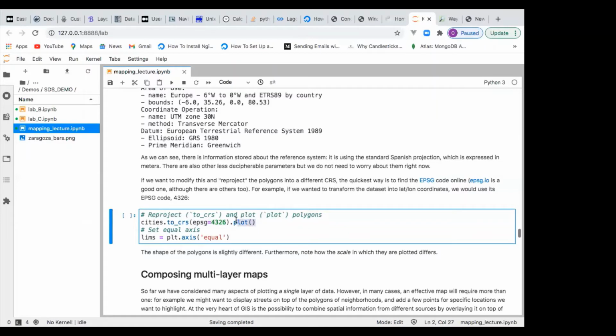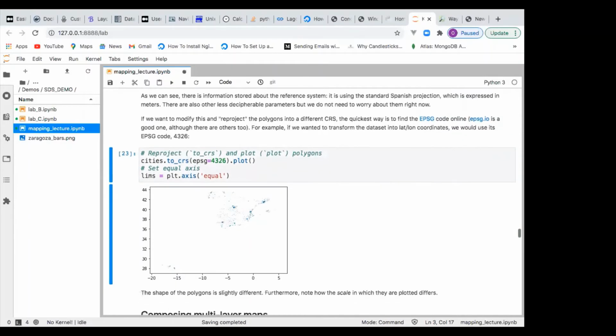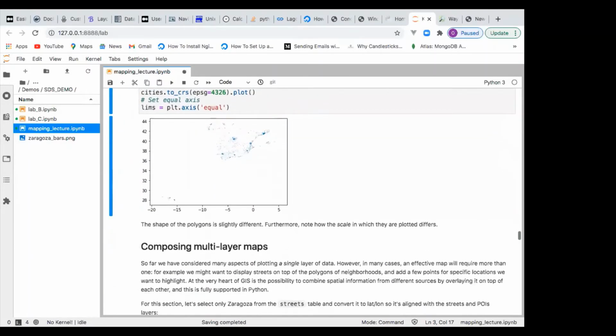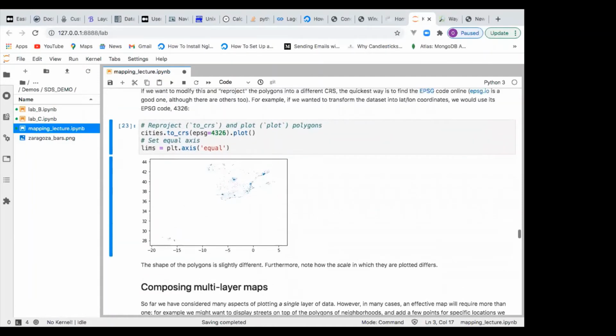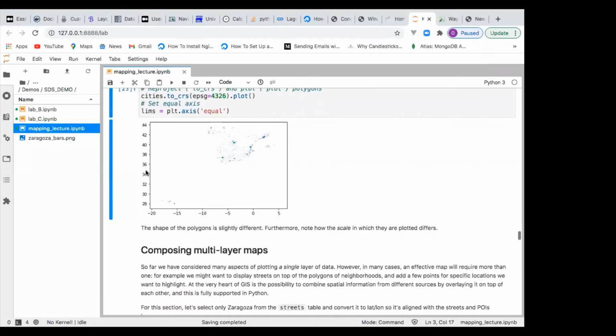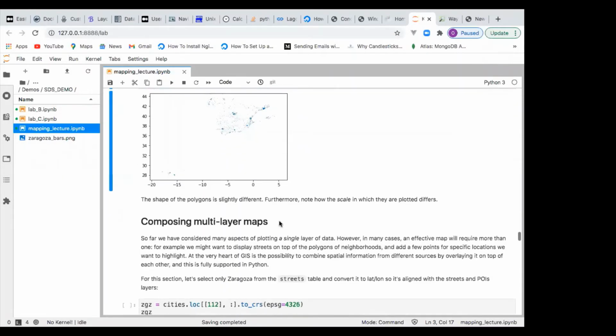Then I tell it to plot immediately for me, and set the axis to be equal. That is, the axis to be equally or evenly placed. So let me run this. Yes, you see, the shape I have is a bit different because I have reprojected. So that's how to do it. And you see the coordinate system has changed also. So it's now in WGS, that's lat long format.